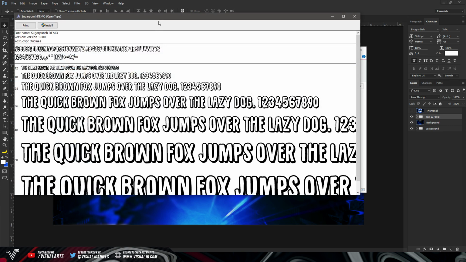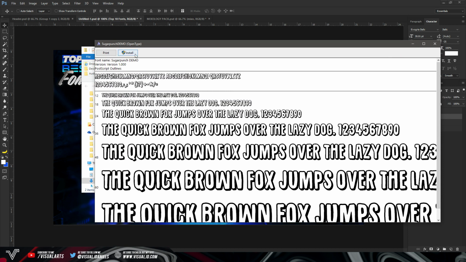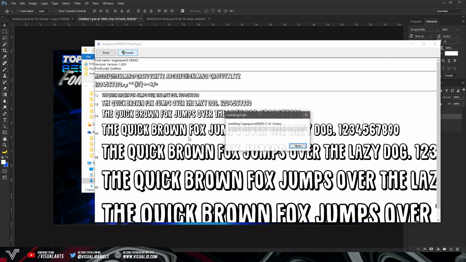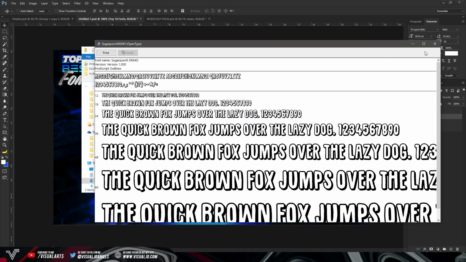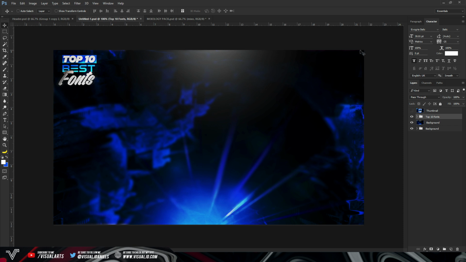To install a font, all you have to do is double click on it. It will open up the font and you just have to click install, and once you do that, it will actually install onto your computer. I believe I already have this font, so it's not going to work, but as I said, all you have to do is open it up, click install, and it will be installed onto your Photoshop instantly. That is it. That is my top 10 favorite or best fonts in my opinion.